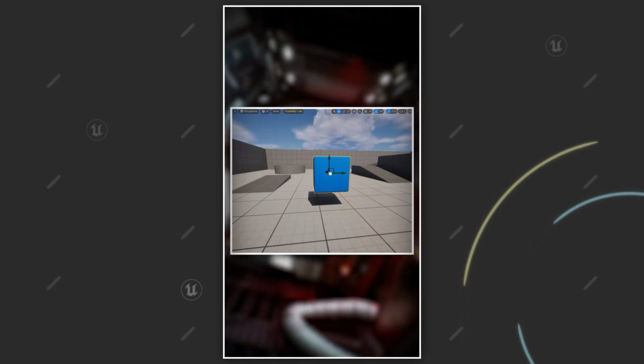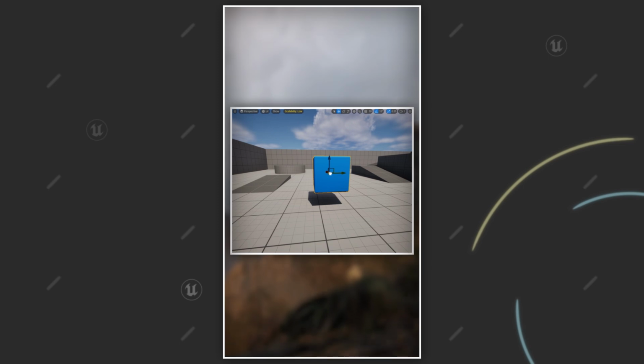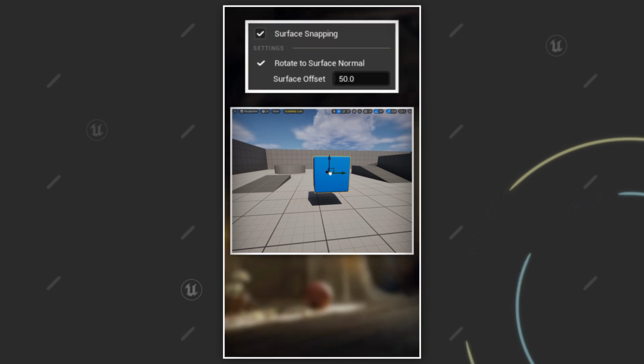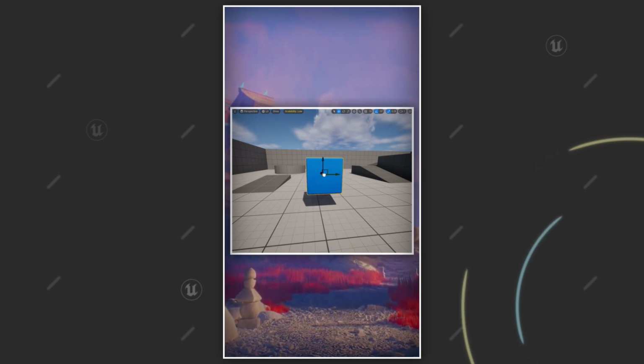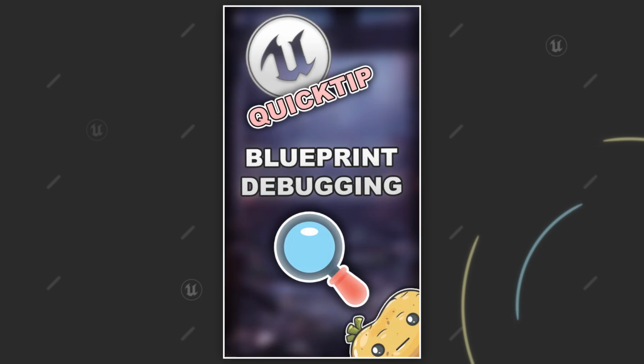However, make sure that your origin is located at the bottom of your object or that you have added the correct surface offset, since surface snapping snaps the origin of your object to the surface.